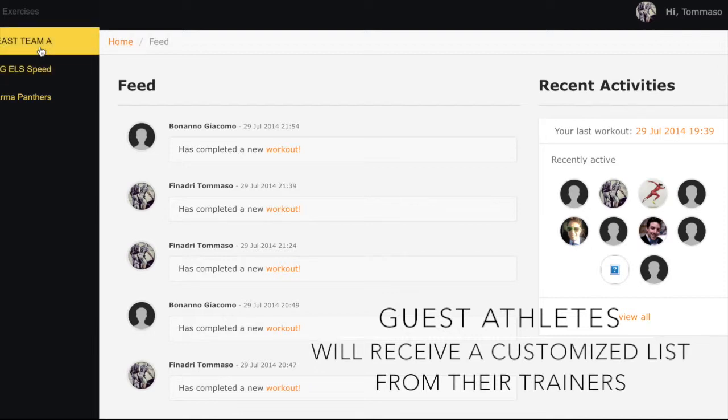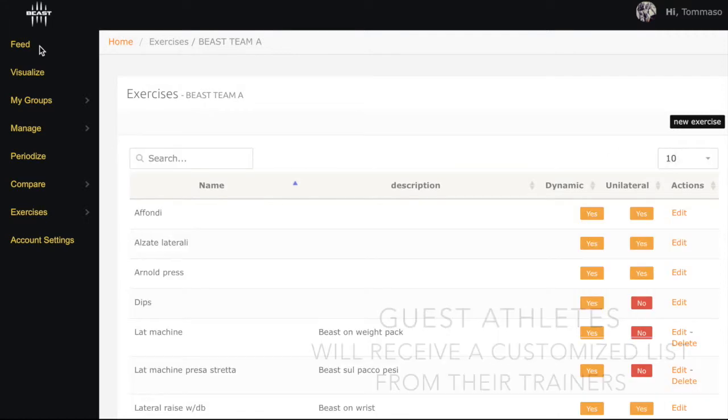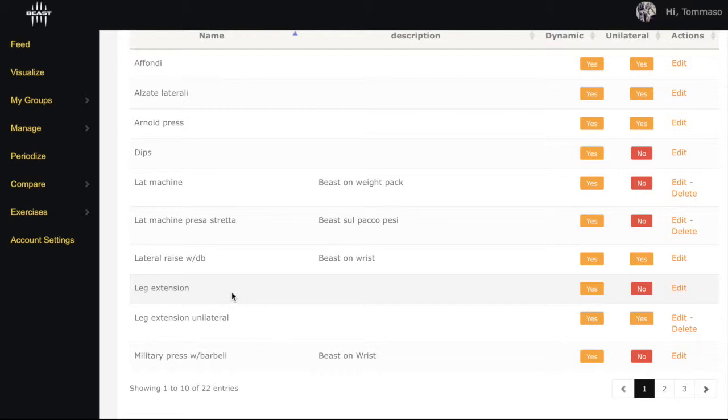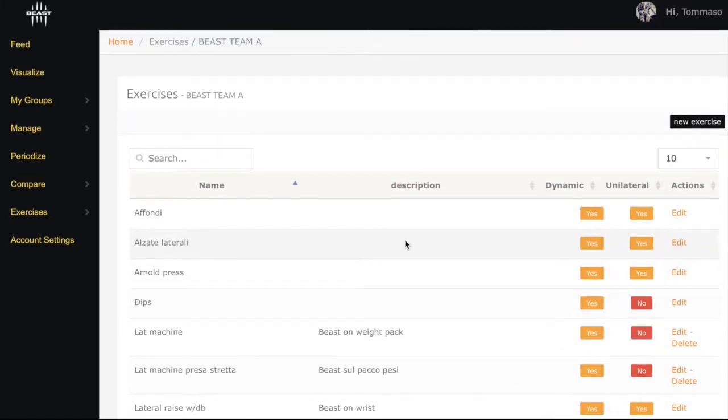Select the group where you want to add your exercise. You will find a list of the exercises that you already added to Beast. Default exercises won't appear in this page. You can browse through the list, or you can simply search in the box for a specific exercise.